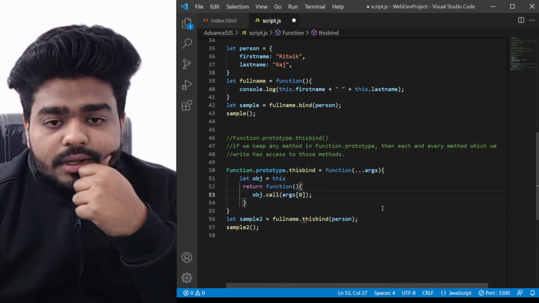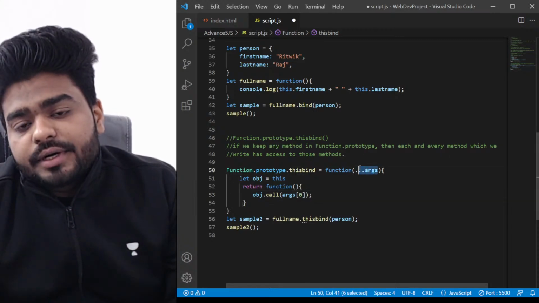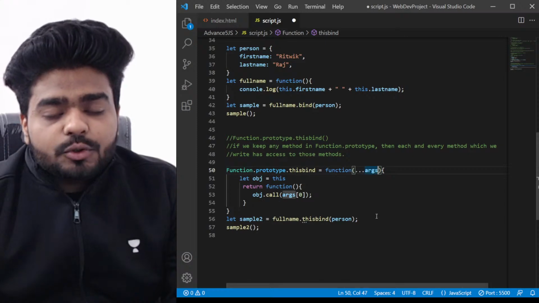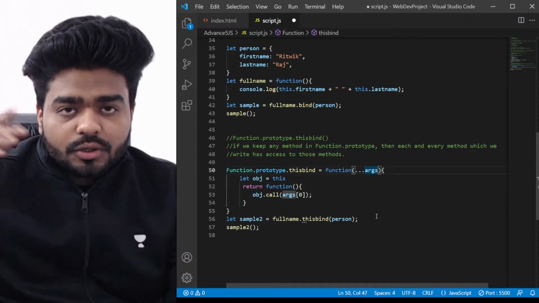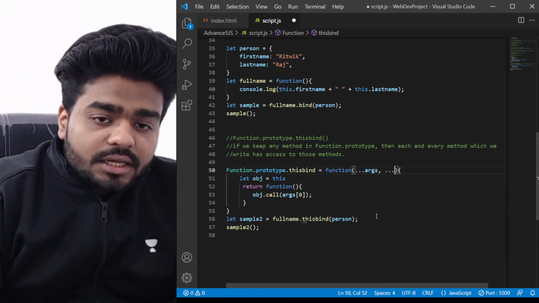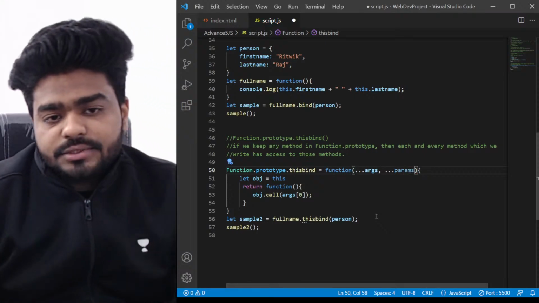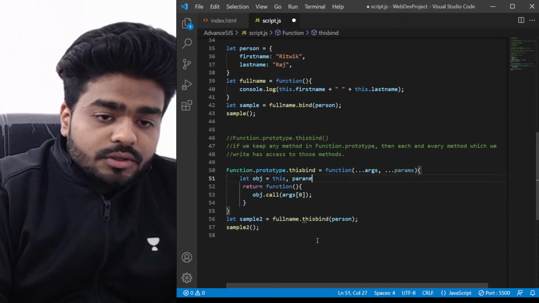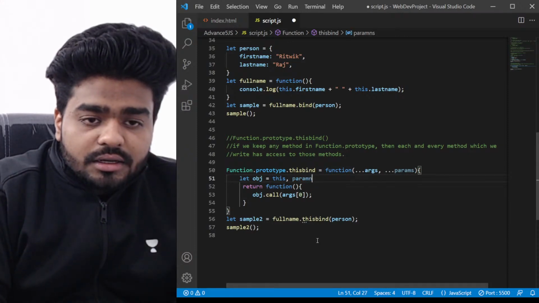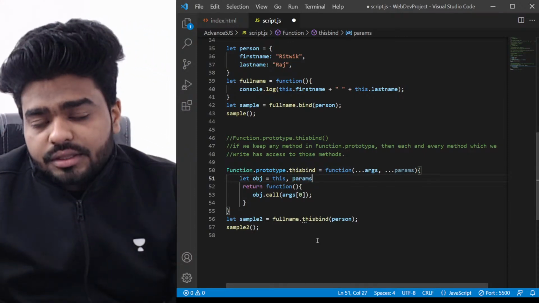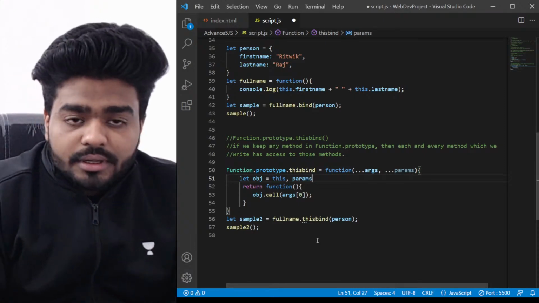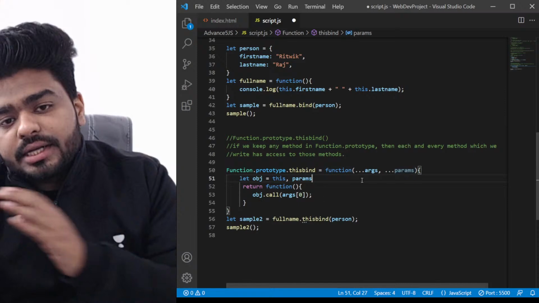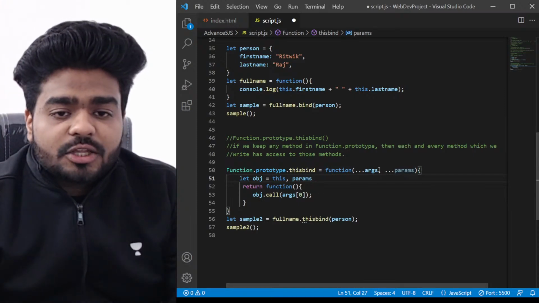Now let's say obj.this. Okay, so the first argument we have covered, right? The first argument is the object. Now we have to also cover the other parameters. What all other parameters will be there? So in that case, we'll write here, let's say params. Here we have to mention what these params are. These params are all the other arguments except the first argument, because the first argument is the object.